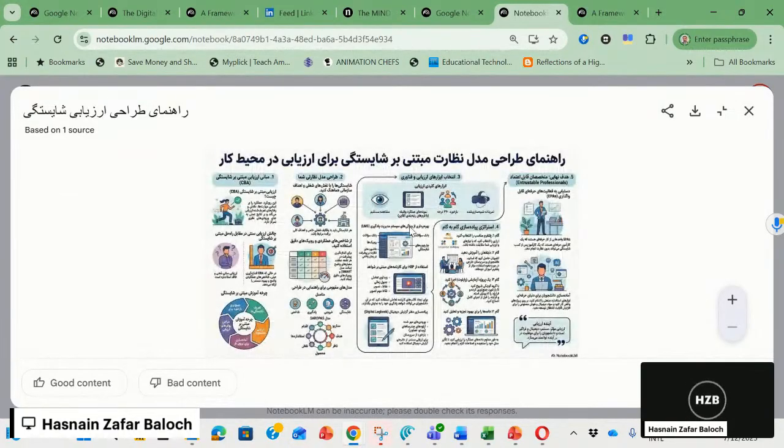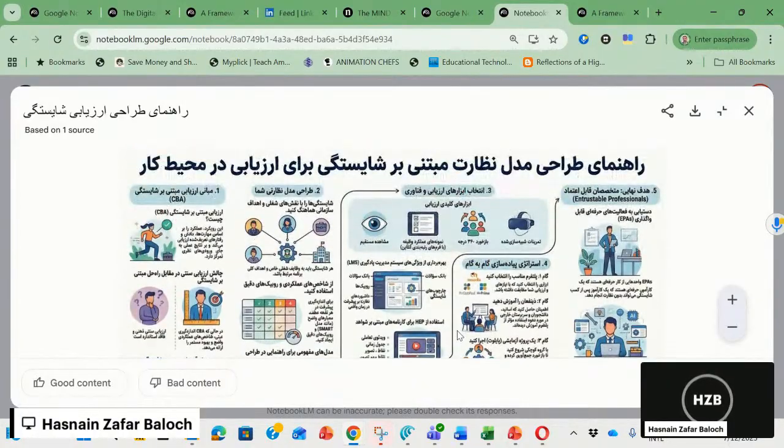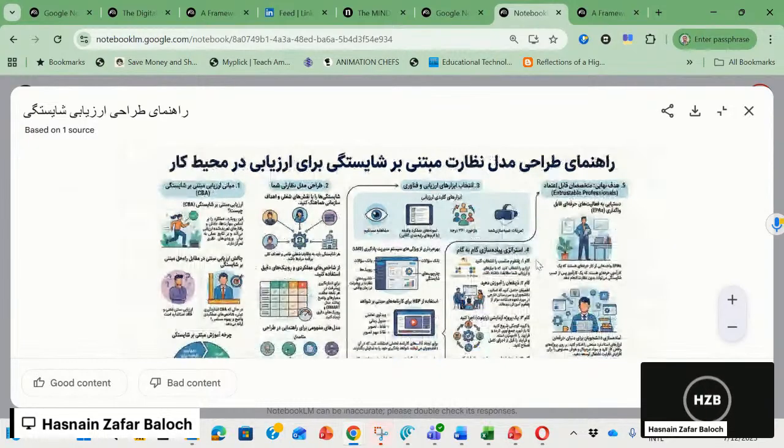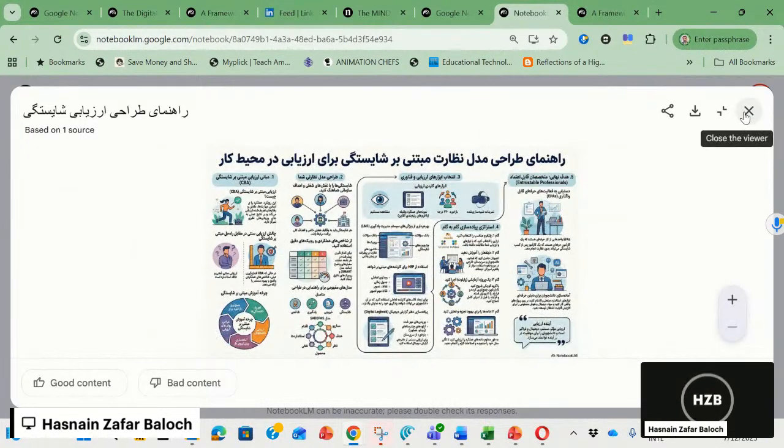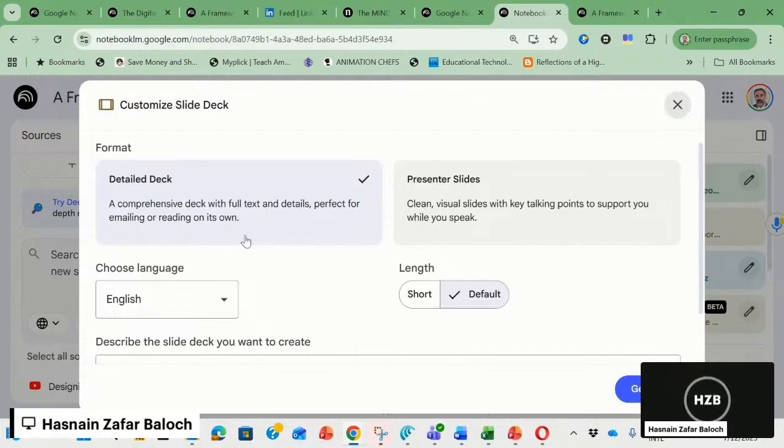Let's see. Yeah. So you see, every infographic uses a different style, different template, or different icons or images. Some similarities will be there because the source is the same. Right. So this is how we can generate infographics using NotebookLM. And this one is slide generation. I won't click that, but let me show you the features we have.